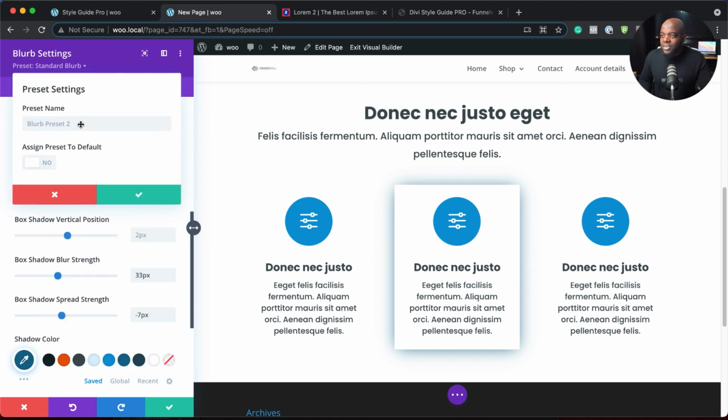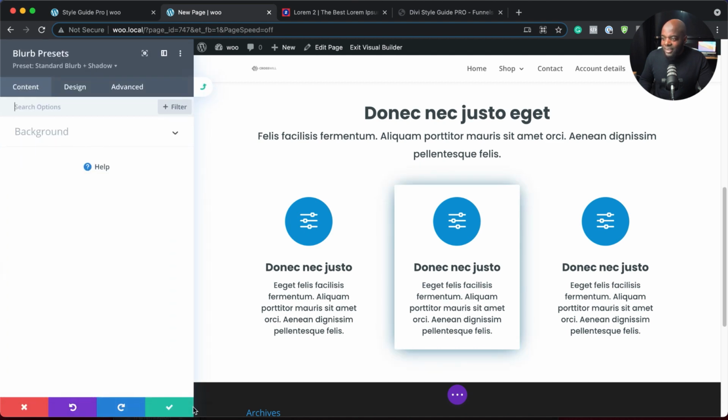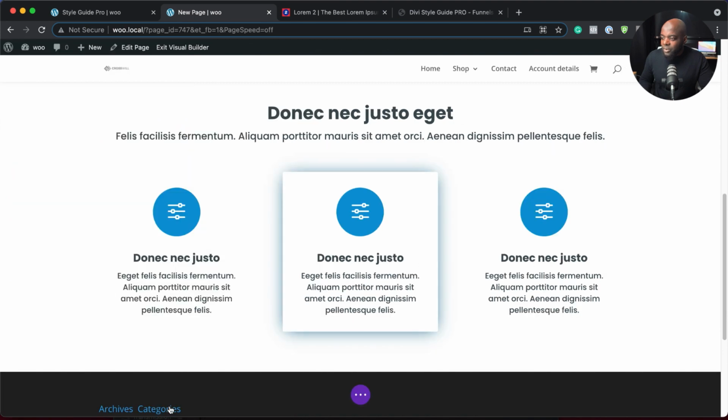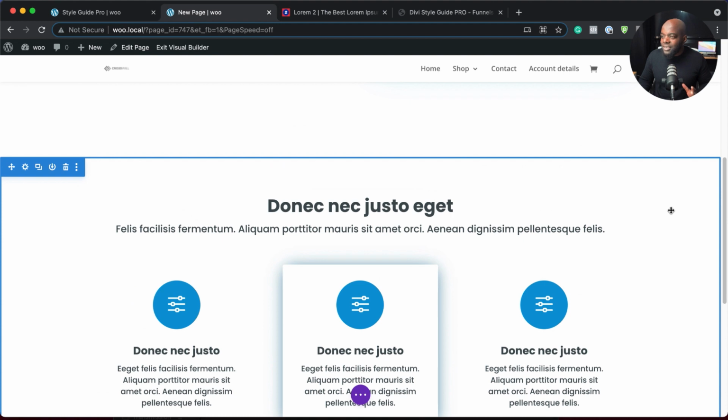Boom. So we are going to say standard blurb plus shadow. Okay. Let's call this plus shadow. There we go. So now I have a standard blurb plus shadow now added. Okay, so I'm going to say yes to that. Yes, one more time. Fantastic. Now you can see here we're starting to have a clean design.